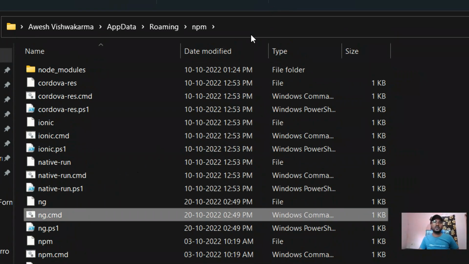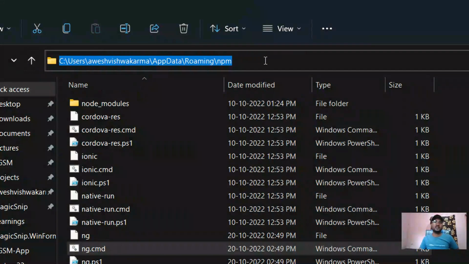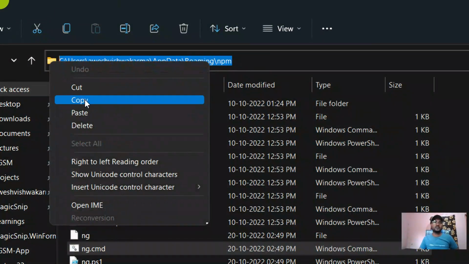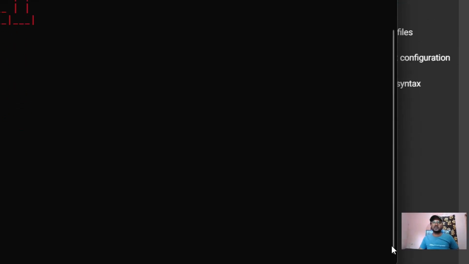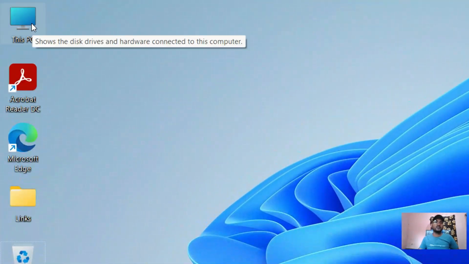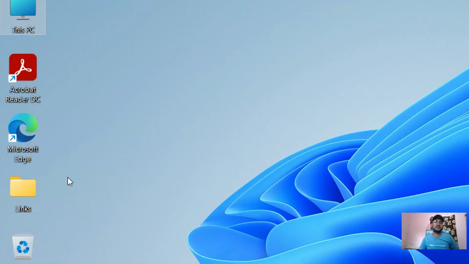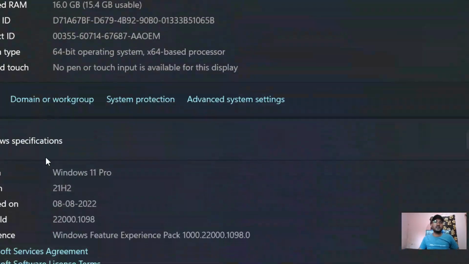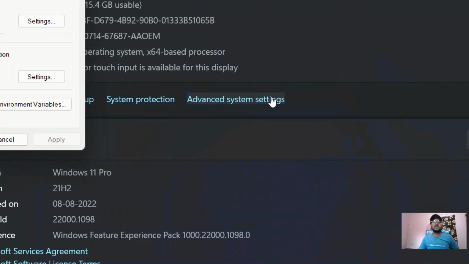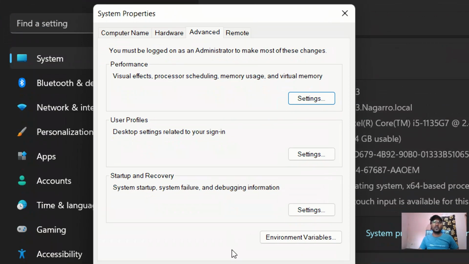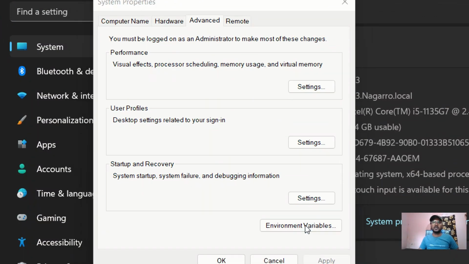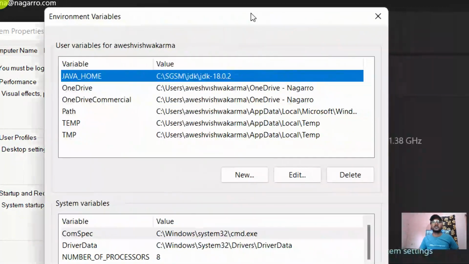Now just copy this address, this folder location, and then minimize this screen and go to System Properties. I'm going to right click on This PC, and then Properties. Then here there is Advanced system settings, click on that. It will open a System Properties dialog box. Now you need to click on Environment Variables.